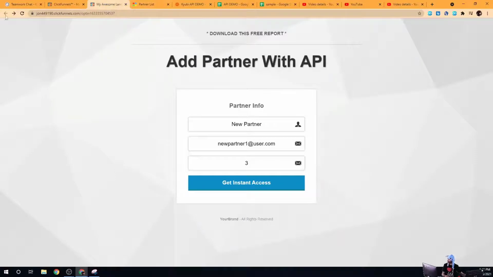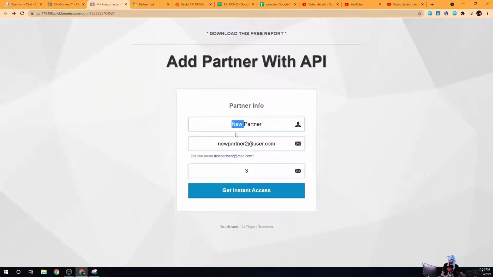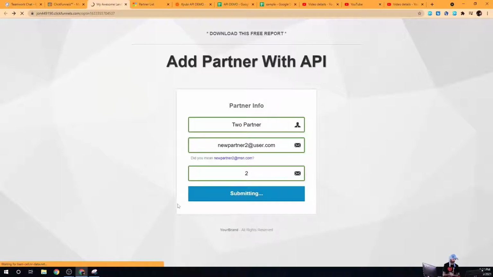And then we're going to come back over here, and we're basically going to call this new partner 2, and we'll just call this person 2 partner, and then we're going to give them 2 accounts to manage this time, and we're going to let our API do its job.